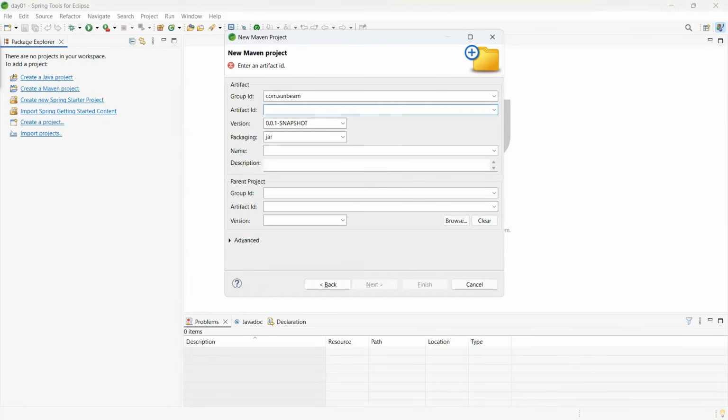Then artifact ID. Artifact ID means, for whatever project I will be creating, that project's jar file will be created. What would be the name of that deployable jar? That deployable jar name is called the artifact ID, correct? So I just give some simple name to that. I call it SP01, and I can call it XML configuration. This is going to be the name of my project.